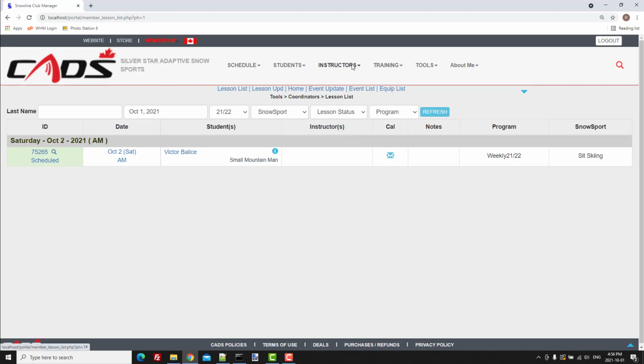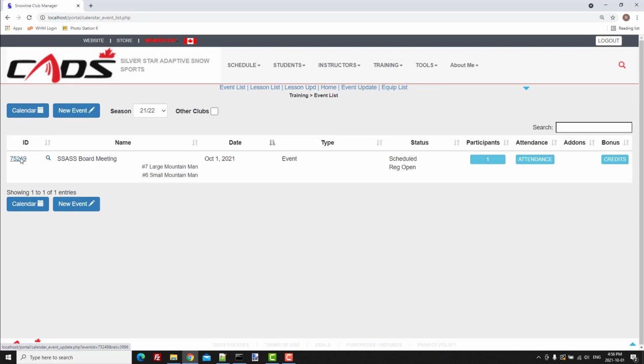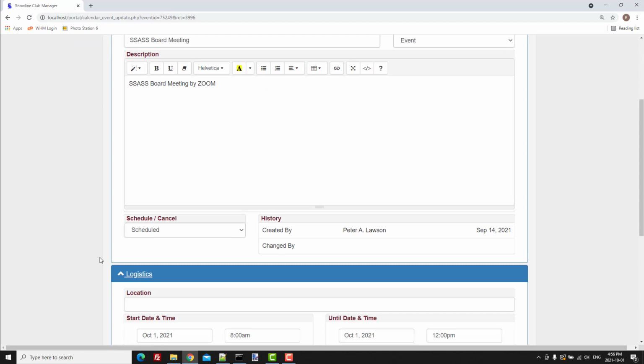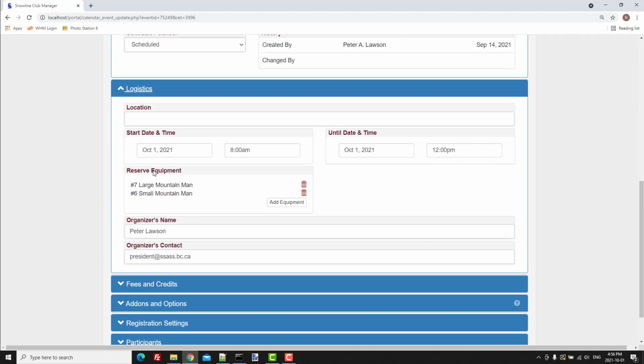It's the same thing for events. If I go to the event list and I open an event, then yeah, it's kind of hidden here. It's under logistics, and there it is. So this guy has a large mountain man and a small mountain man.